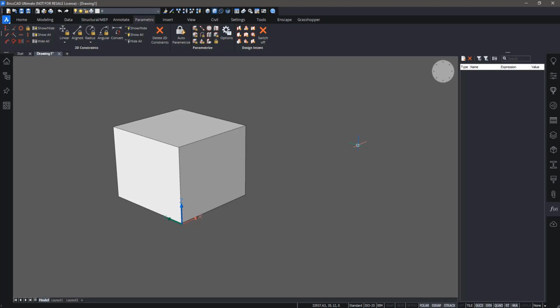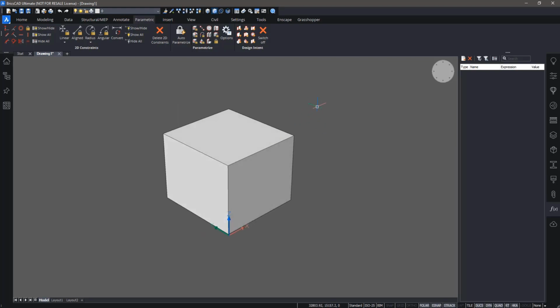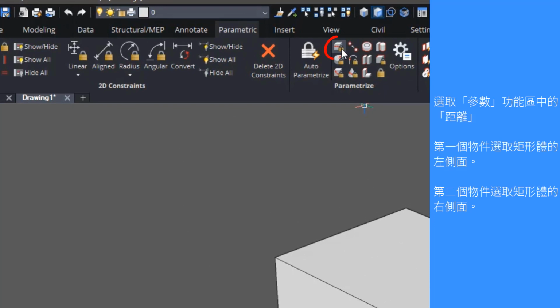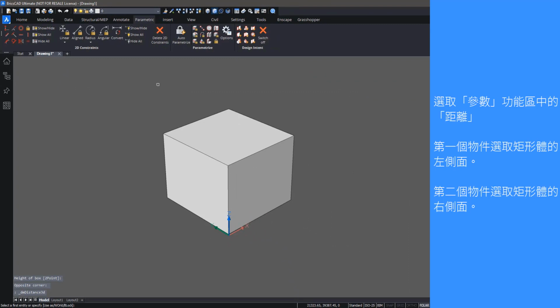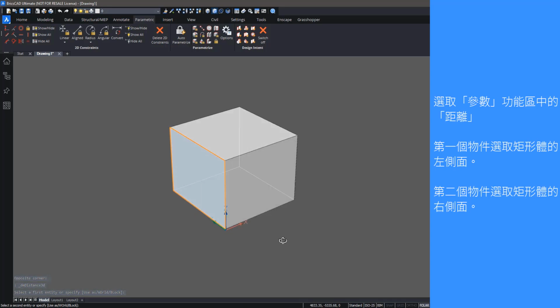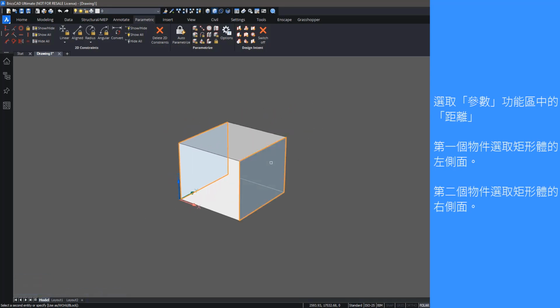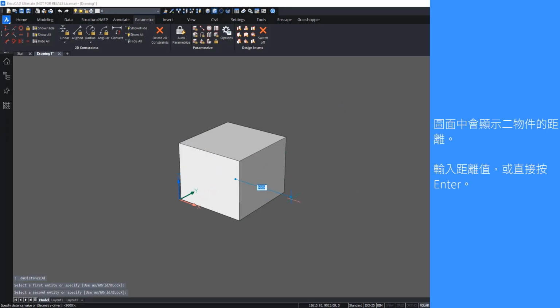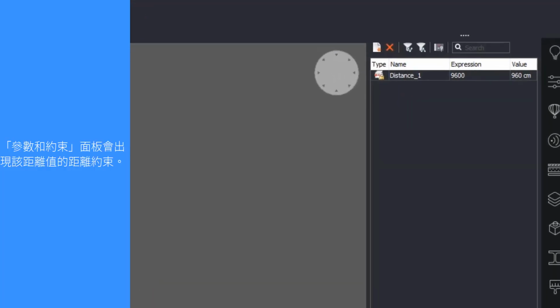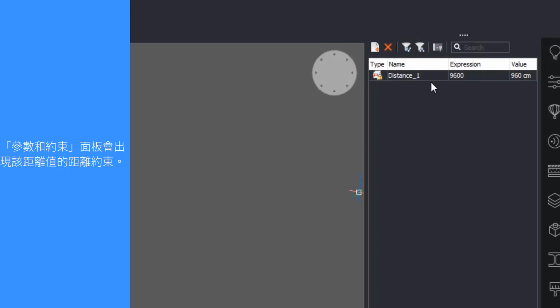I will start off with one of the simplest constraints, or at least easy to understand, and one of the most commonly used. It's called a distance constraint. You can find the distance constraint here. If I click this, it will ask you for two entities or sub-entities. In this case, I want to use this face here, and it will ask for a second entity. If we now click this face, automatically a distance appears between the two. I can already give it a different value, or I can just press enter. If I just press enter, you will see that this distance constraint now appears in my constraint panel.